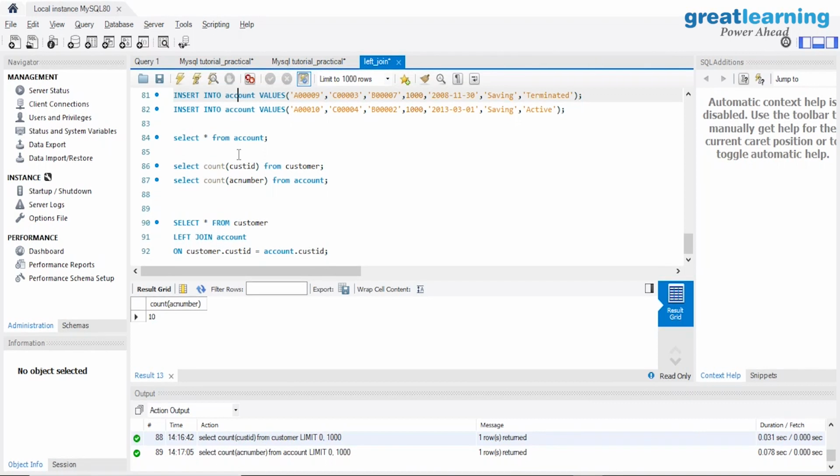In that case, maybe you want all the customers from your table, along with the customers who actually have an account number. When you use a left join, you will get all the results from customer, but for the account, you will get only those customers who are matching with the customer table. So what I have written is select star, which means you want all the columns from your table. Select star from the customer table, so I want all the data from the customer table.